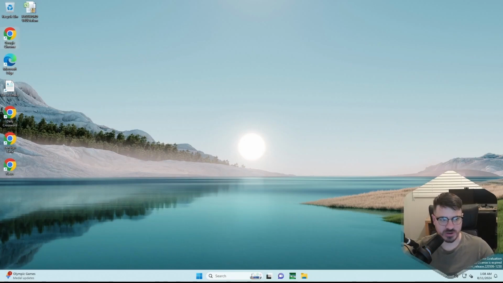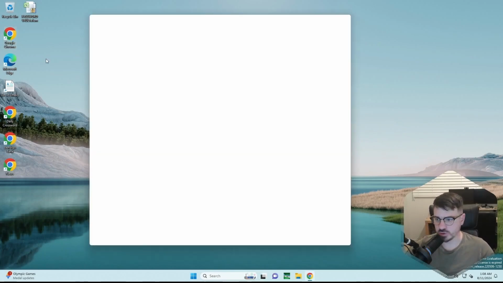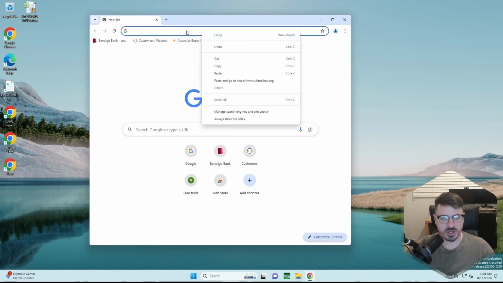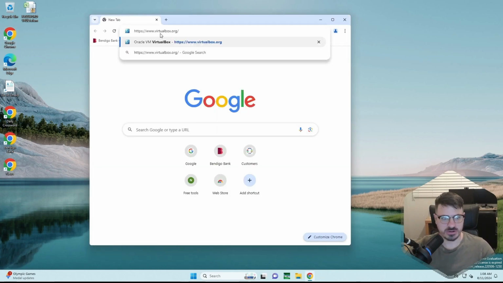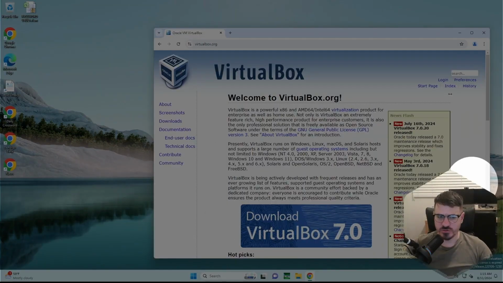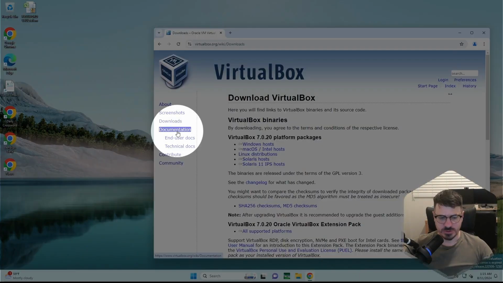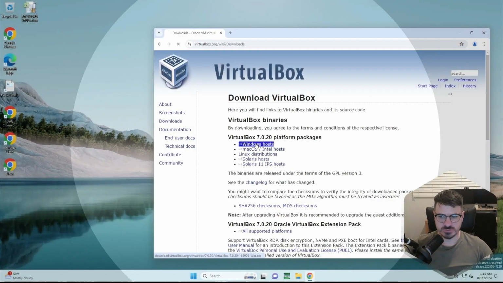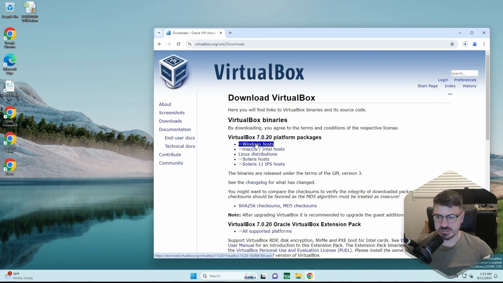Open up your favorite browser. In this case, we'll use Google Chrome, and type in the address bar www.virtualbox.org. The link will also be in the description. Move over to the left-hand side of the page and click Downloads. Click Windows Hosts, and that download should start in the top right-hand side of your browser. Let that download, and we'll start installing.